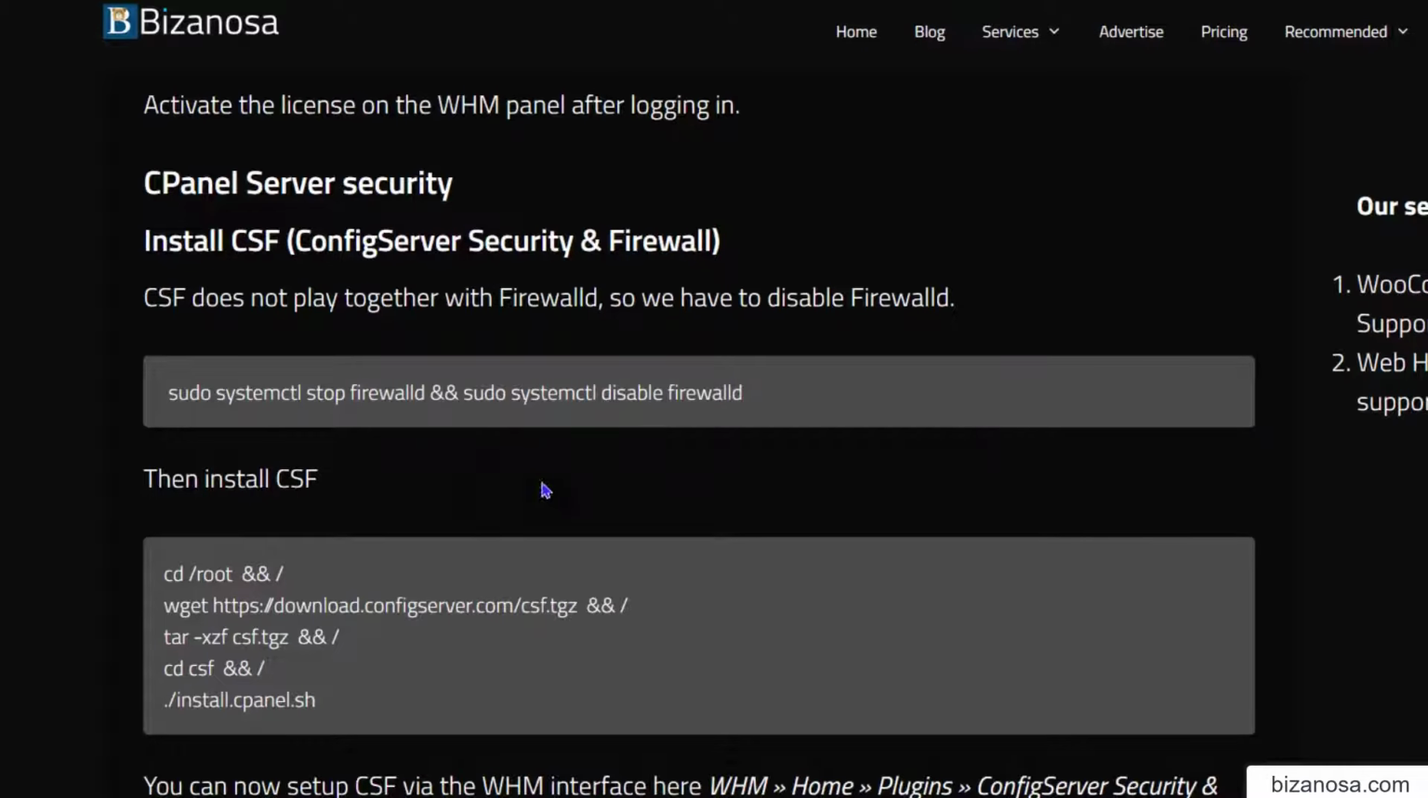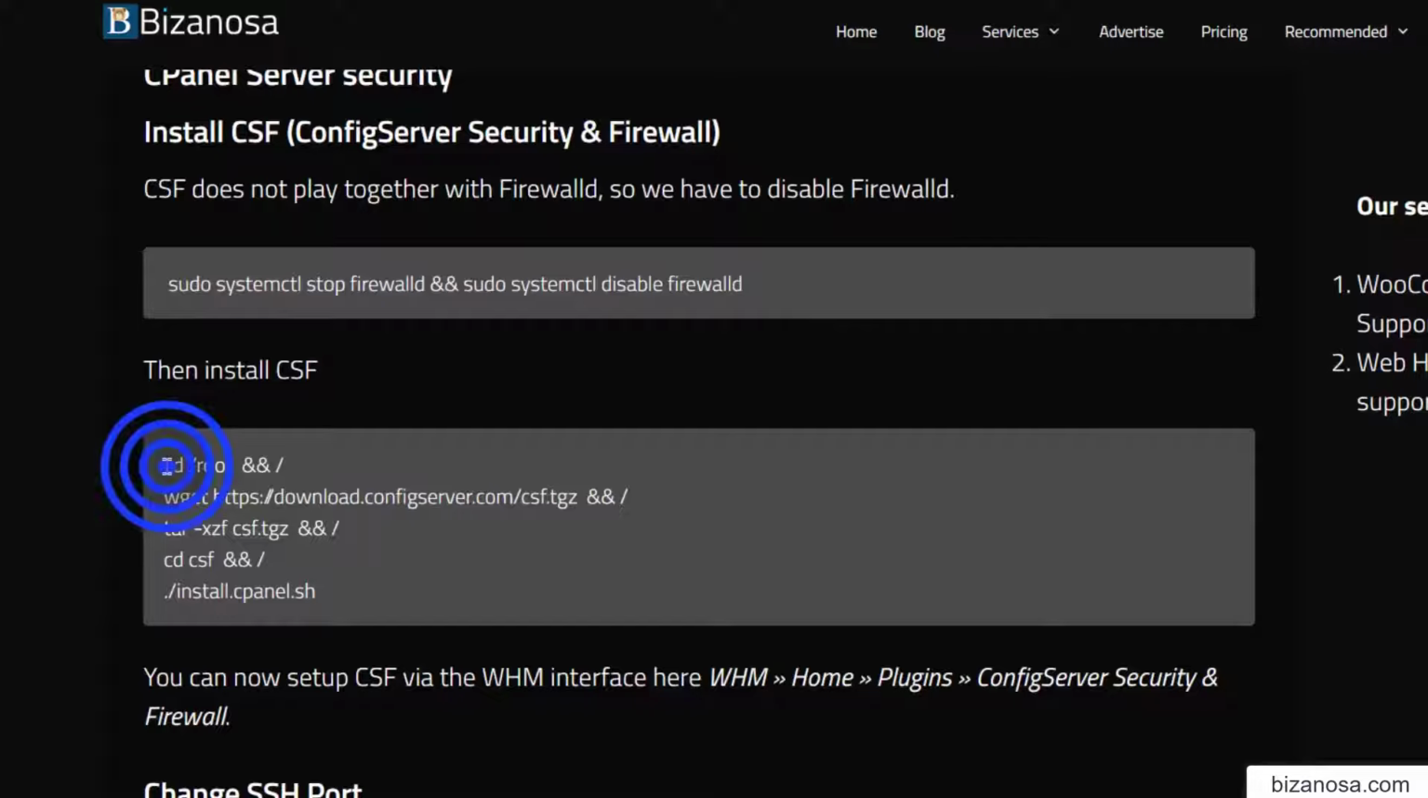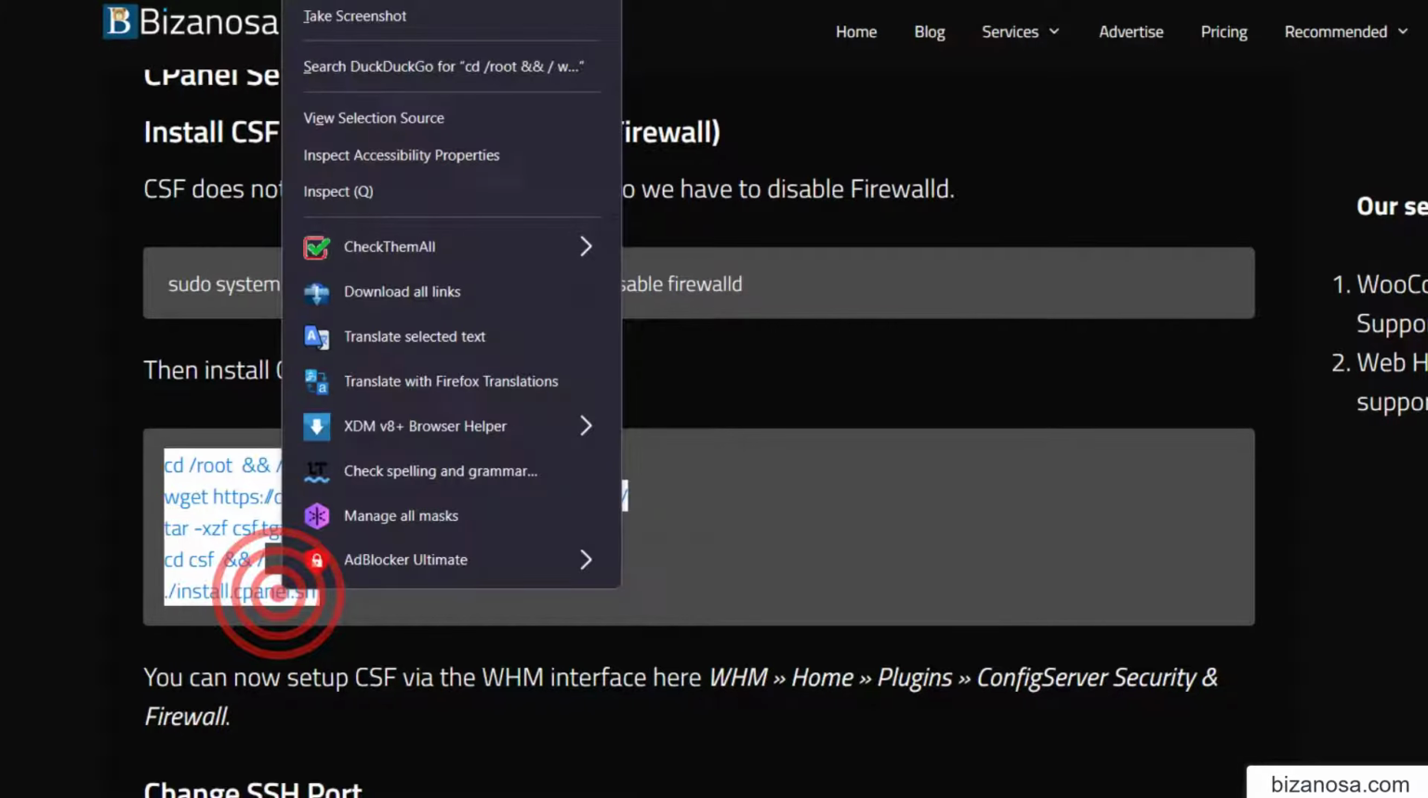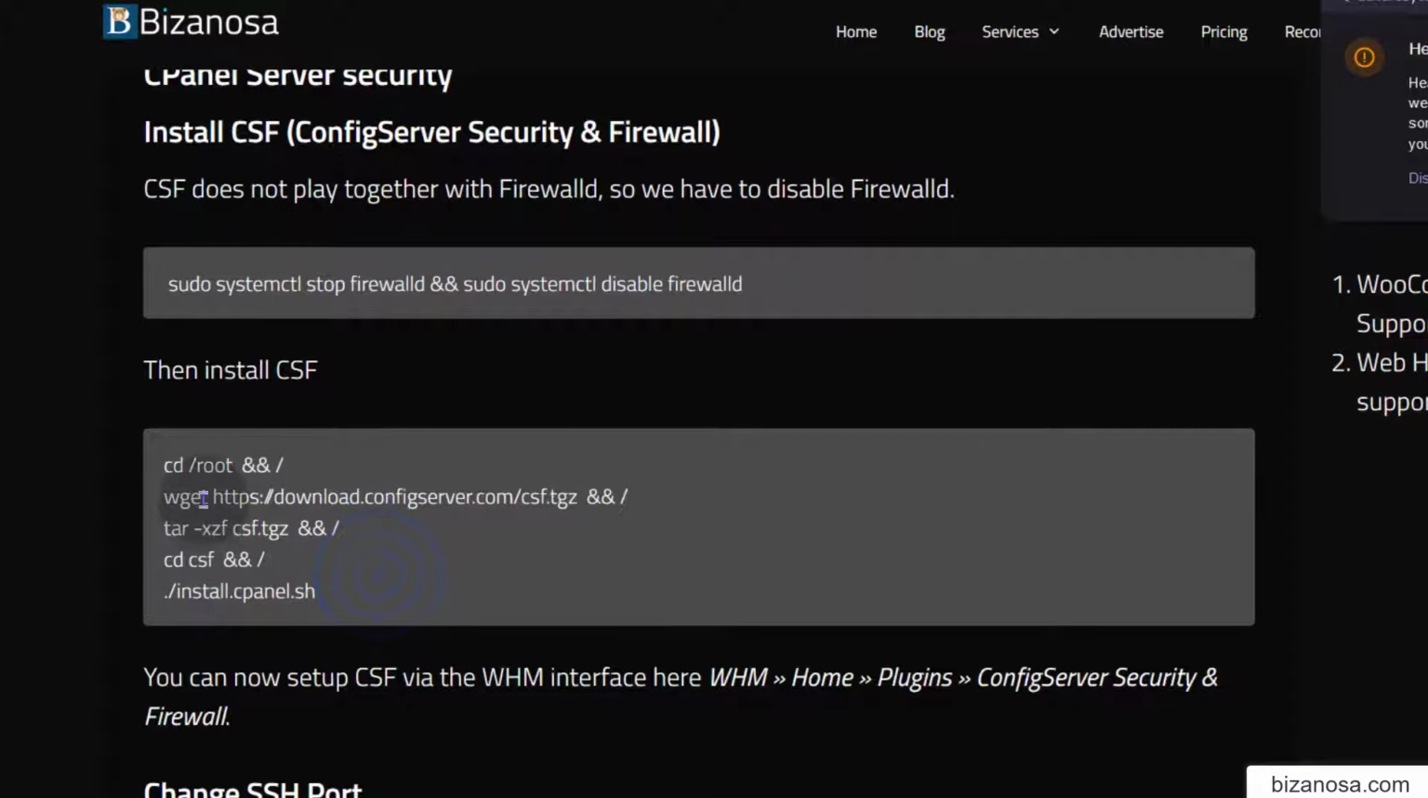Let's go ahead and install CSF. So I can just copy the entire command from there. And before I even paste it, let's just explain it. So this is directly from the cPanel documentation. The first step here is we are going to go into this directory. And then once we're inside of that directory, we're going to download CSF. It's a small file, less than 2 MB. And then we're going to extract it. And after extracting it, we're going to go into the extracted folder, which is CSF. And then we're going to install CSF using the install script that is there.